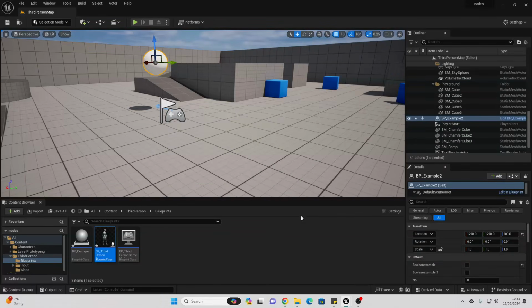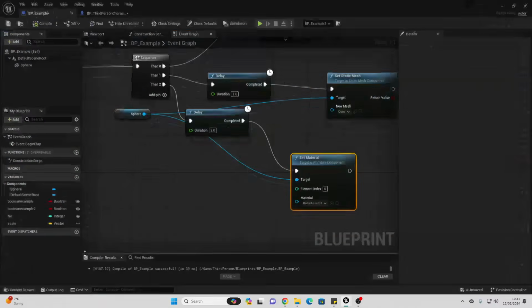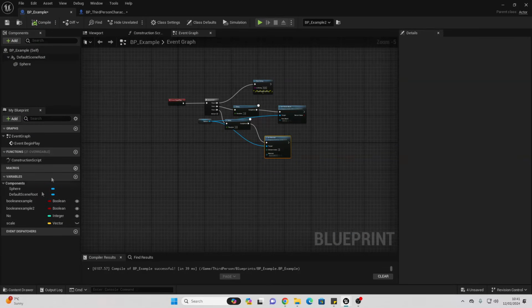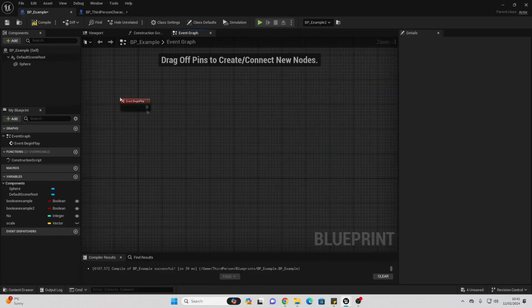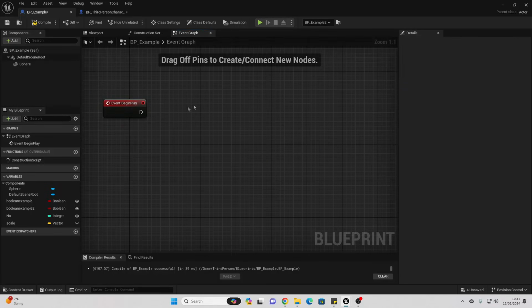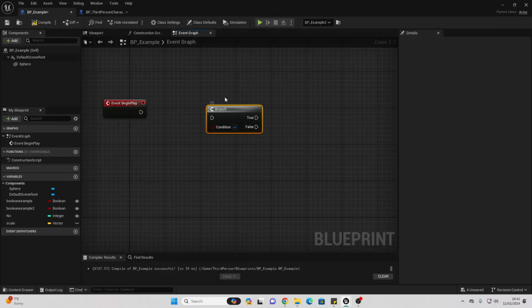The next node I want to go over is the branch node. Now we did already go over this when we set up the Boolean variable, but I just want to go over a quick shortcut that you can use to quickly create branches. If you hold the B button on your keyboard and just left click, that will allow you to quickly create a branch. So just a quick recap, the way the branch node will work is if the condition of this branch works, then it's going to fire off true. If the condition of this branch is not met, then it'll fire off false.